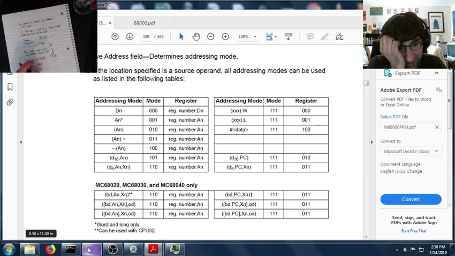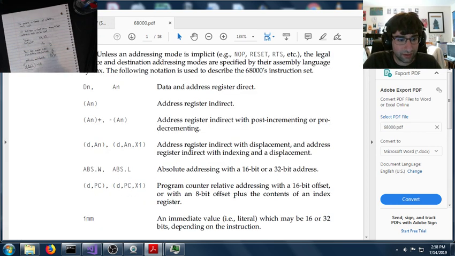so it's probably a 16-bit D and an 8-byte D. I don't know, and an XN. I have no idea. What are these? Address register indirect with displacement, and address register indirect with indexing and displacement. Oh boy, okay, this is gonna be fun.